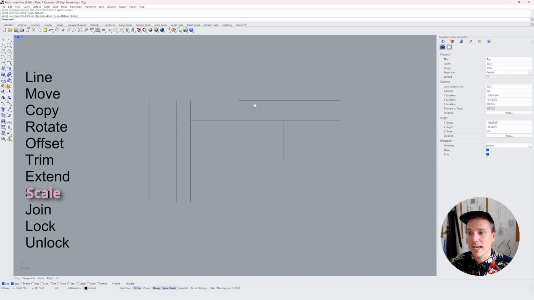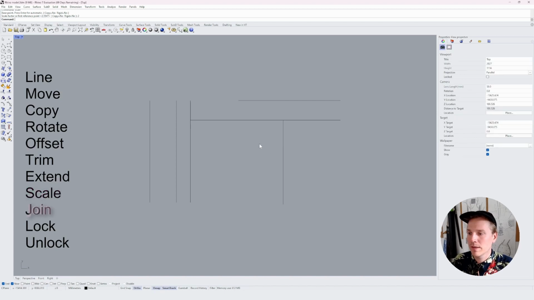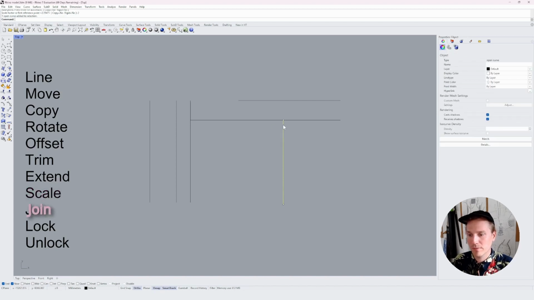We've learned scale, so that I can select my drawing and I can type scale, select a base point and another point, and then I can scale it larger. Using scale, I can also say I want this to be 2 times larger. Then I would just click once and type 2 and enter, and I would have scaled my geometry up by 2.